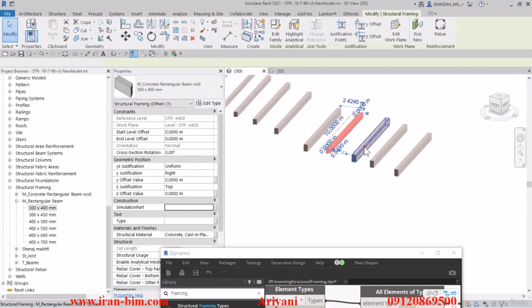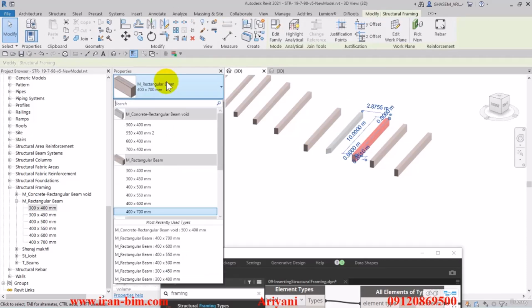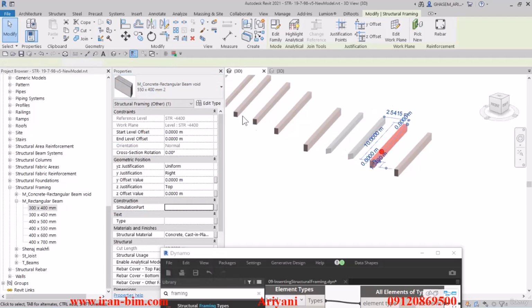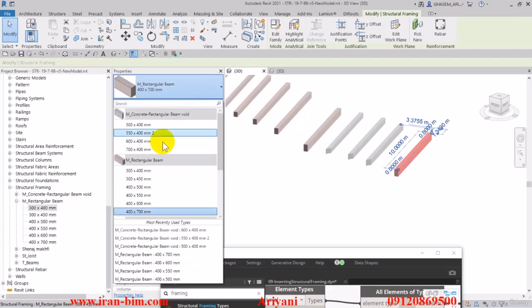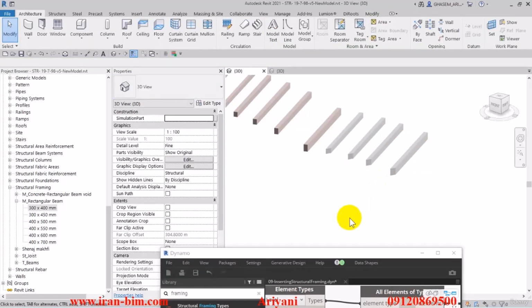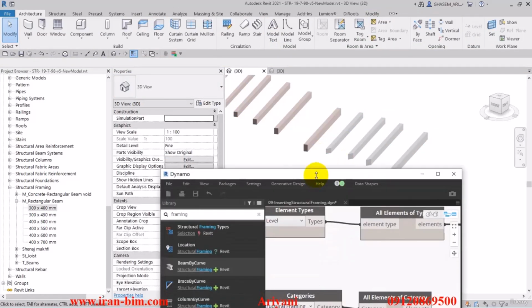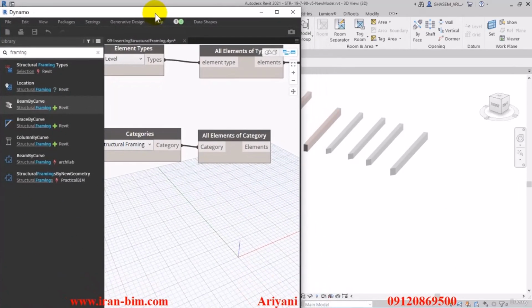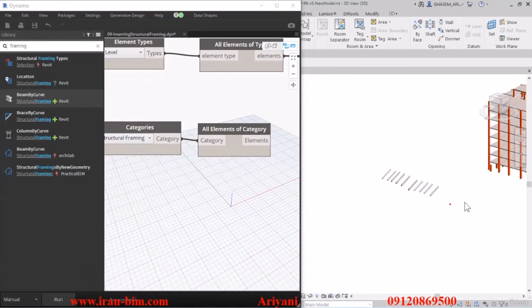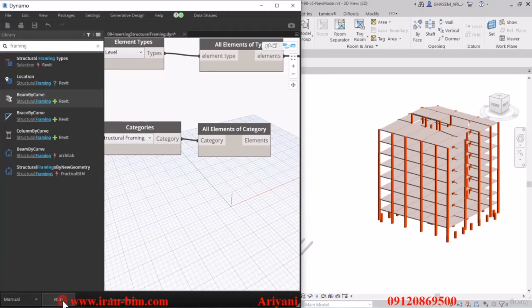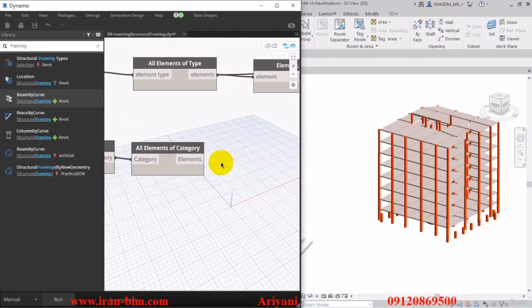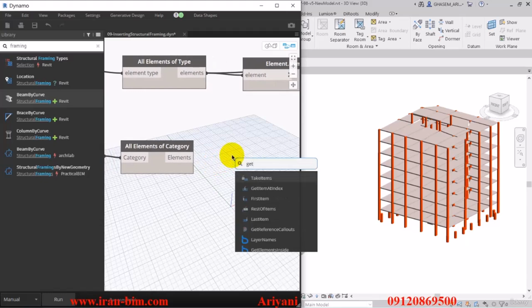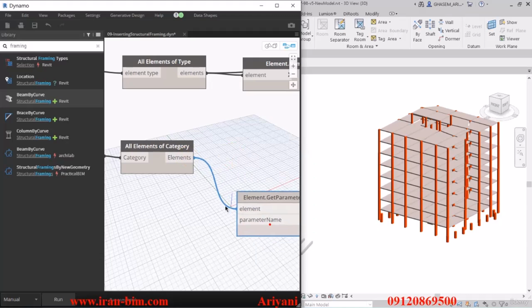Select the first one and change the type. And as the name suggests, this is reserved for the part where we had voids. So let's do the third one here and the last one as well. All right, so now we can have these as sort of an assist here, and we'll delete them after we're done. Now we can hit run. And let's see, there we go. After that, we'll use the get parameter value by name package. Open it up here and connect it to all elements of category.